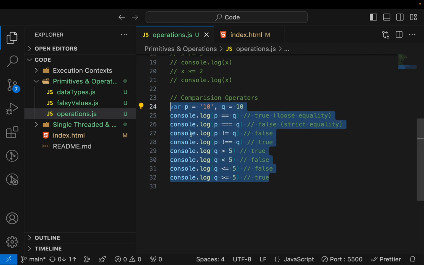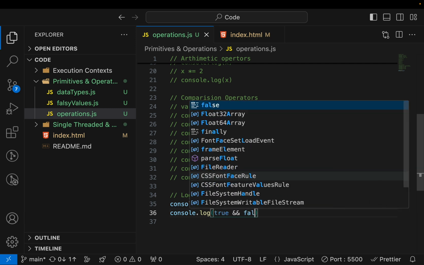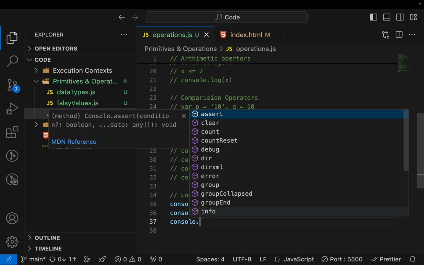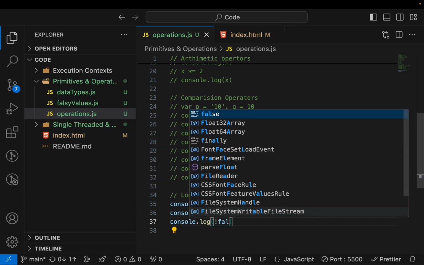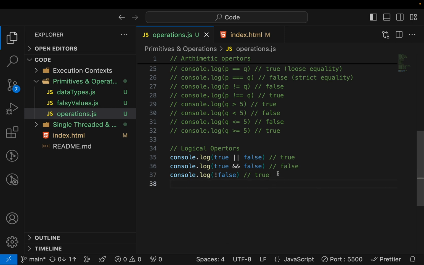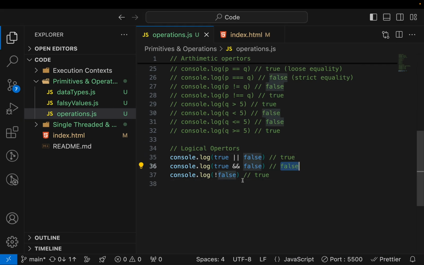Now let's look at logical operators. Let me start with a very simple logical operation, true or false. And the second one which I'm going to write is true and false. The first one will evaluate to true because at least one value in the operands is true, and the second one will evaluate to false as we have at least one false value. And let us look at one more logical operator, which is nothing but not of any value. Let me just write it as not of false. This gives us true. Now let's run this. Yeah, this gave us true, false, true, true, false, true, as we have expected.